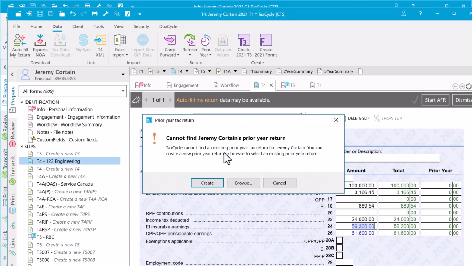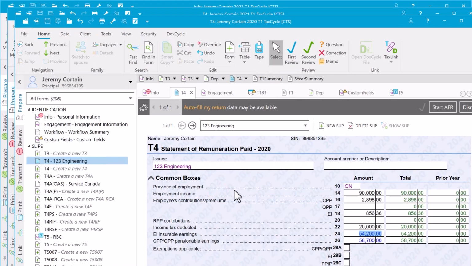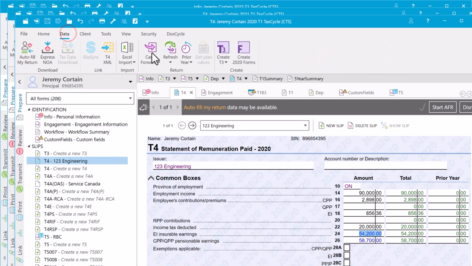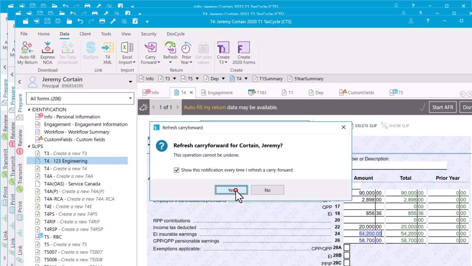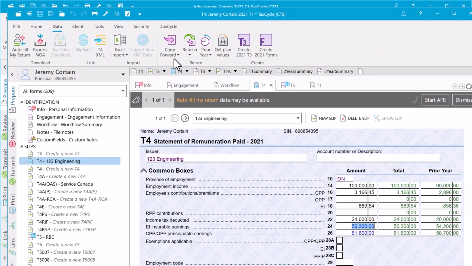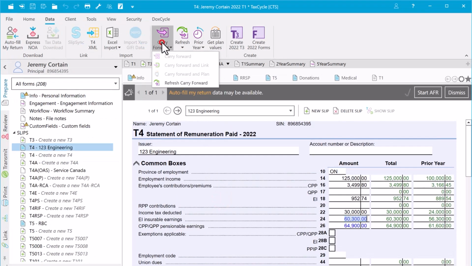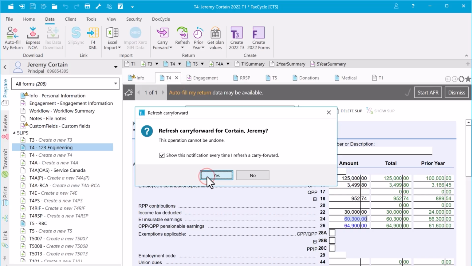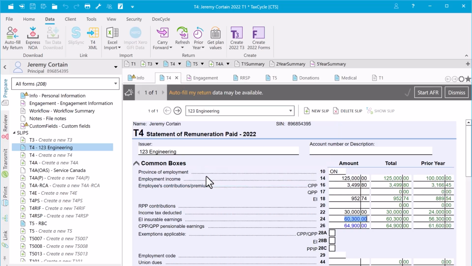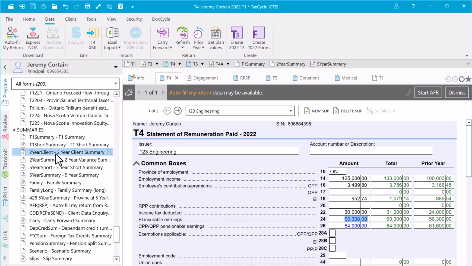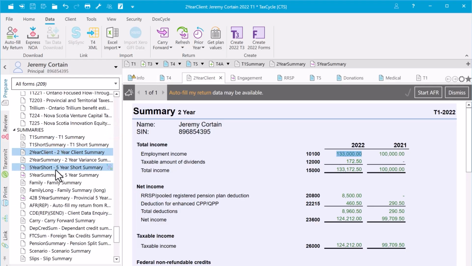And what if you need to prepare multiple prior year returns at the same time? Carry it back again. You can go back as far as 2012 in TaxCycle T1. And don't worry about working on these files at the same time. Use Refresh Prior Year to move data back to that prior year from the current one, or Refresh Carry Forward to move any new data into the current year return. This updates the 2- and 5-year summaries and the history that appears on any slips.